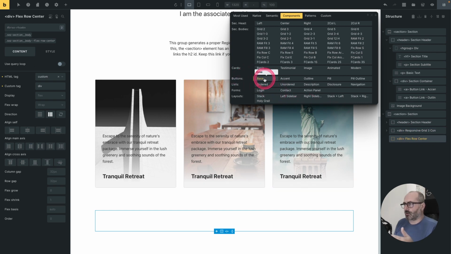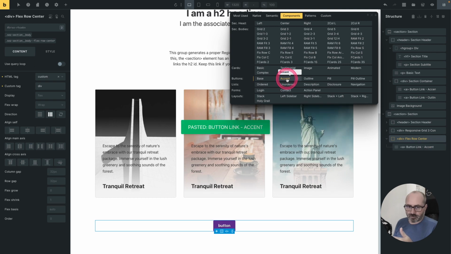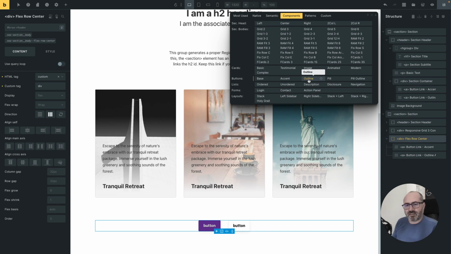So I will add a button. And for example, I will add my accent button. And I will also add an outline button. And this is how we use components. So you see, components are not complete patterns. We have used patterns for our header, for our hero sections. Components are various elements that you will use and mix together to create your own pattern.